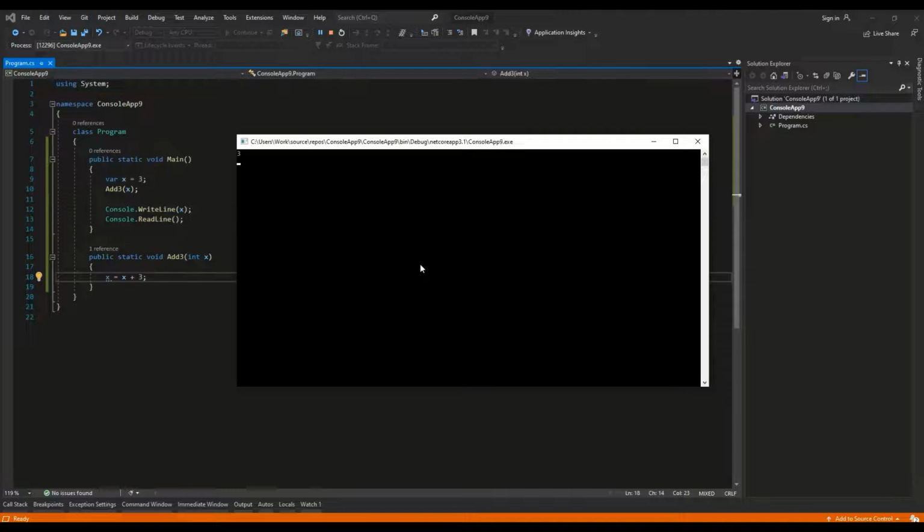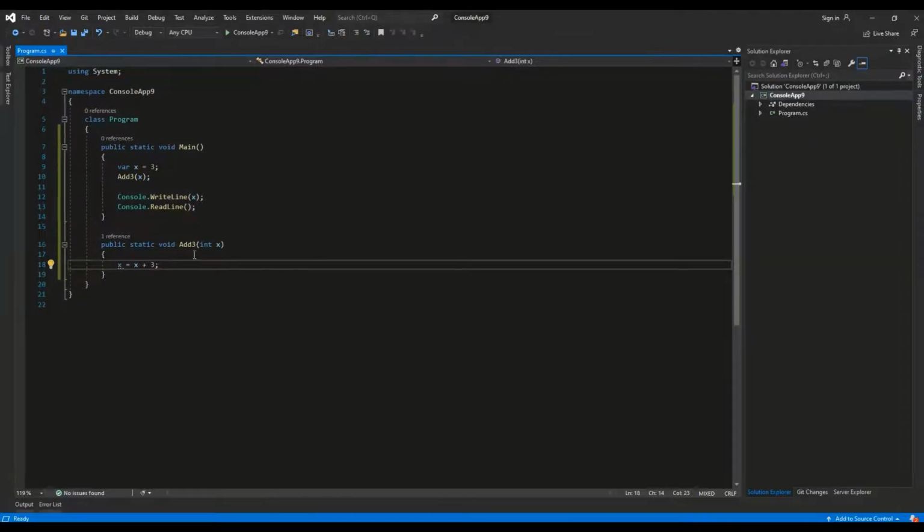Integers are value types, so by default they will be passed into the method by value. It means that any operation inside of the method won't be applied to the variable we have passed. We can change the behavior by adding the ref keyword.